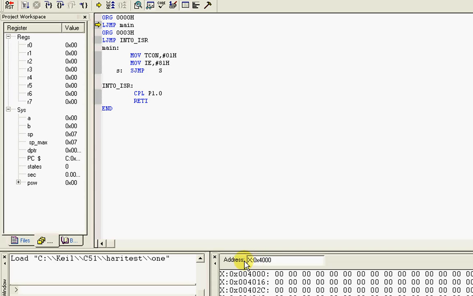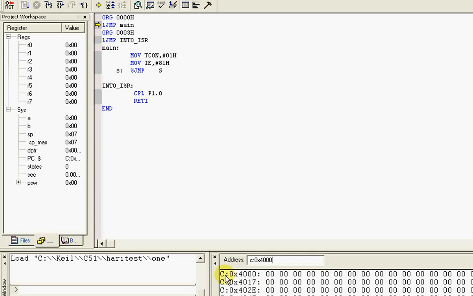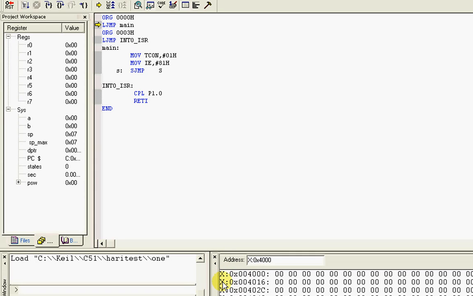This is a memory, but we don't do any business with memory, but people often make mistakes with memory. What happened? The X stands for data memory, and the 0x4000 corresponds to the 4000 hexadecimal address. Suppose if you want to see code memory, it is supposed to be C:0x and any address you can say. So this address corresponds to code memory. C stands for code memory and this X stands for data memory. This mistake you did in the earlier class. Now you correct it.